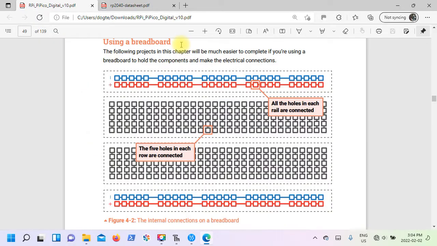So the next section in our textbook talks about using the breadboard. If you haven't used a breadboard before, the outer lines are called power buses. We have one in blue and one in red. The one in blue is usually for ground or 0 volts or common on our power supply. The red line is usually for a voltage. Our Raspberry Pi Pico uses 3.3 volts, not the 5 volts we used in digital systems. So it says here all the holes in each rail are connected.